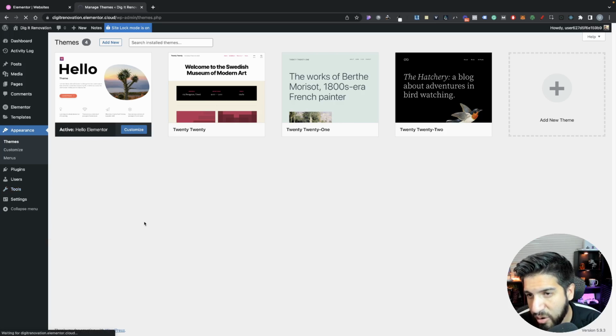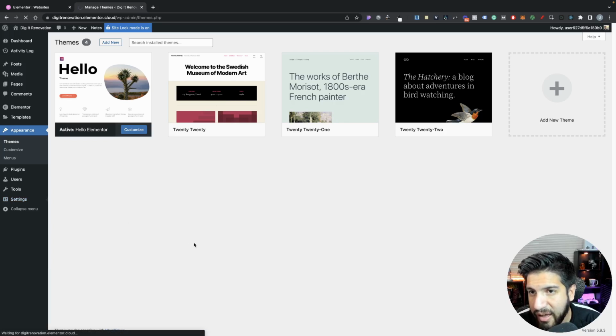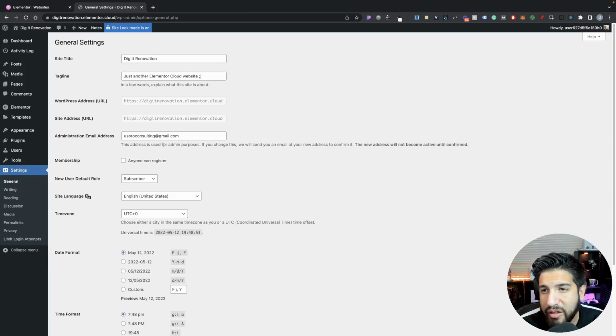But that isn't too important if you're just starting out. Then we have our settings. These are definitely something that you should be going over. So the first one, we have general, which I can actually click on and we can go ahead and check that out. On general, you're going to have your site title and then a tagline.